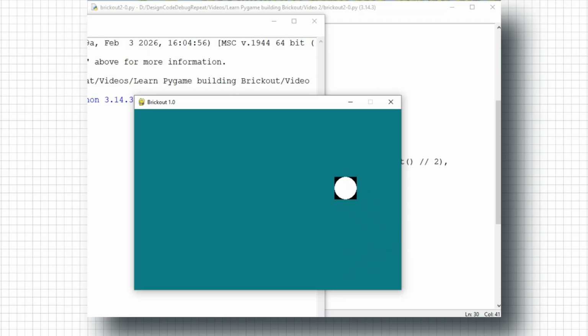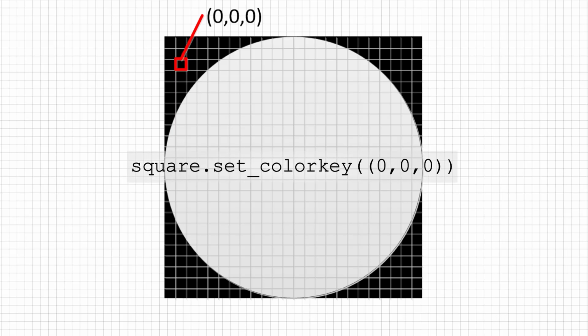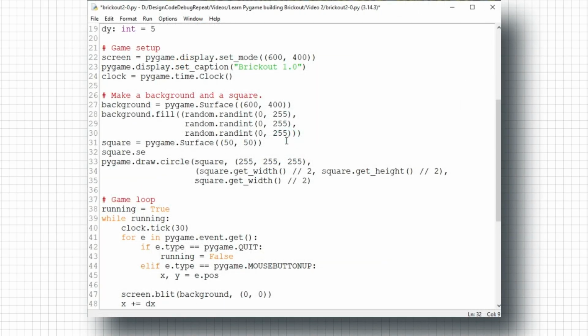For this situation, where we have two colors and we'd like one of them to be transparent, the easiest solution is to set a color key for the surface. The color we set as the color key specifies which pixels will not get copied to the destination surface when the surface gets blitted. We would like the black, the background of our square surface, not to be copied. So after I create the square, either before or after drawing the circle, I'll type square.setColorKey, and then I'll pass in black, 0, 0, 0.